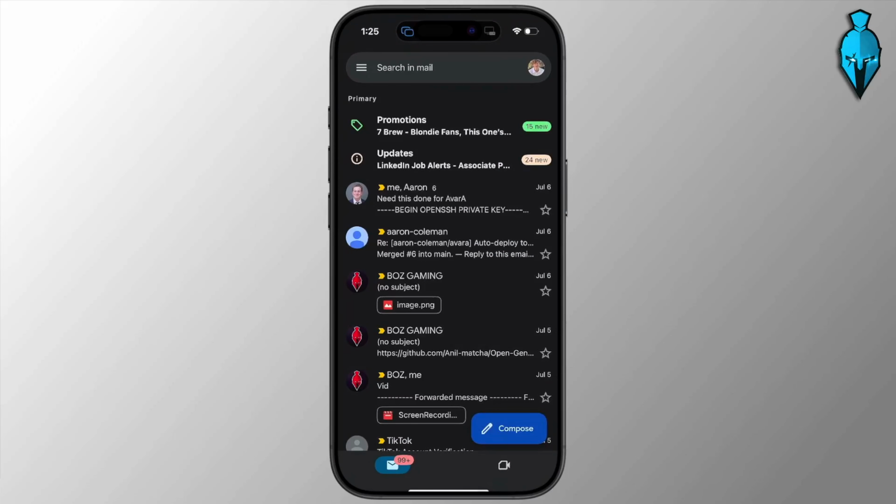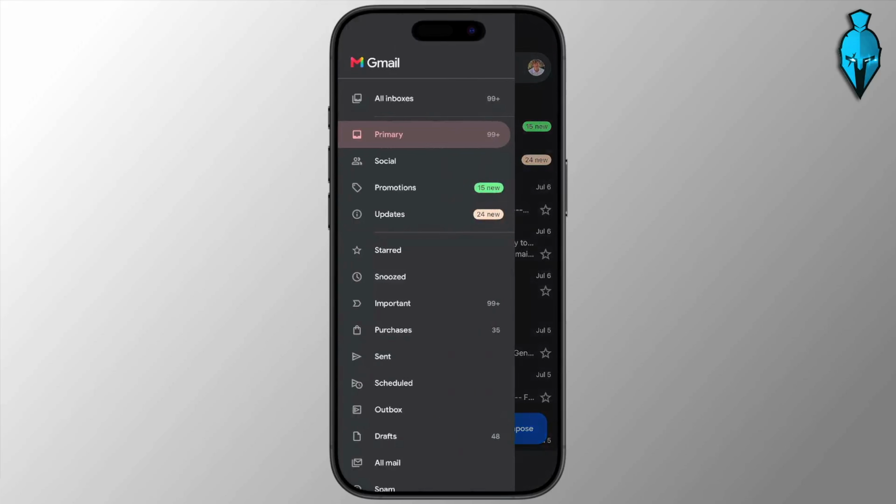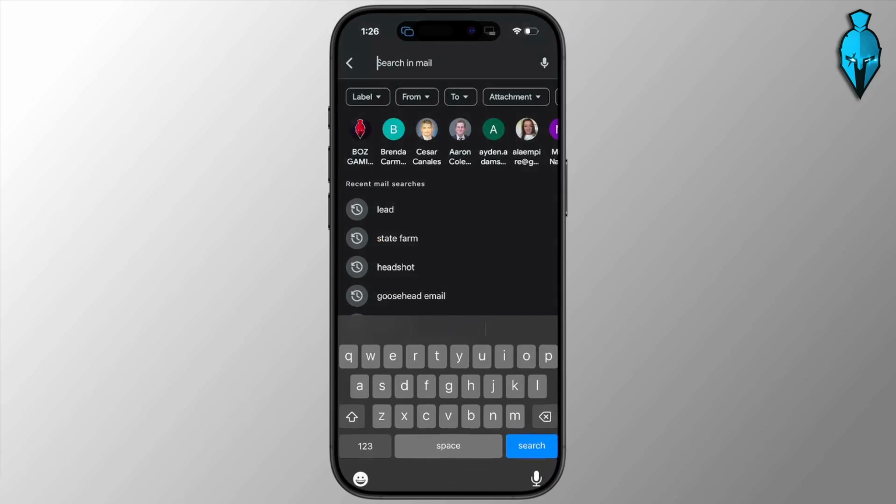And once you get on Gmail, I'm going to demonstrate the rest of this on the app, and you can use the app for this as well. What you need to do is tap the three lines, and then you're going to see all mail on here, or all inboxes on here. If you want to search through everything, go ahead and tap all mail first, or you could search in a specific folder like inbox, sent, or whatnot. But go to search in mail up at the very top.